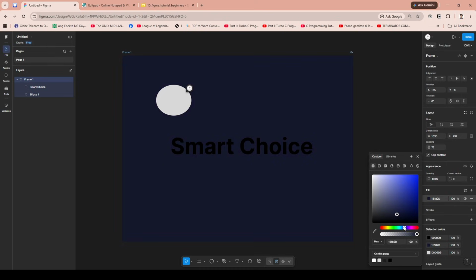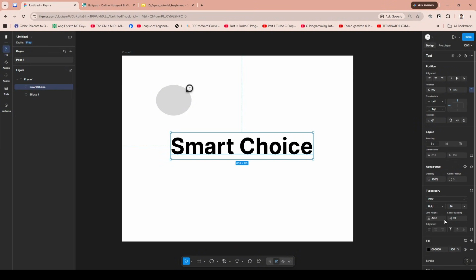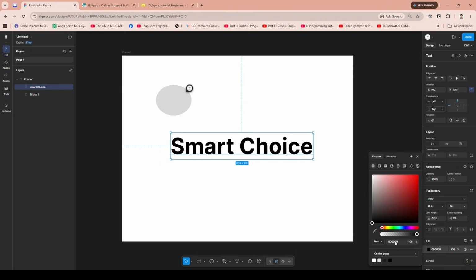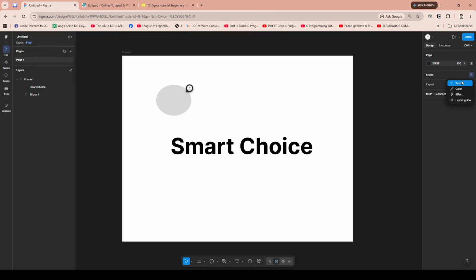Next, let's focus on text styling. Click on your text and change its fill to a light pink by entering the hex code F9 data. To reuse this color easily, create a style by clicking the plus sign and naming it pink. This feature is handy for maintaining consistency across your design.